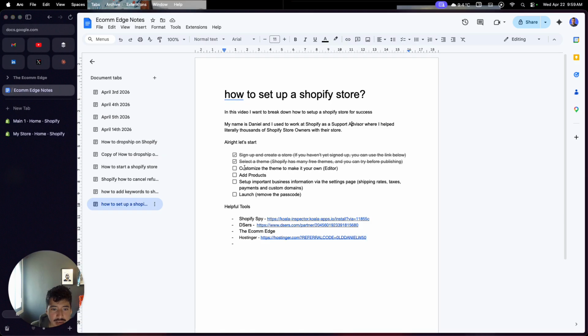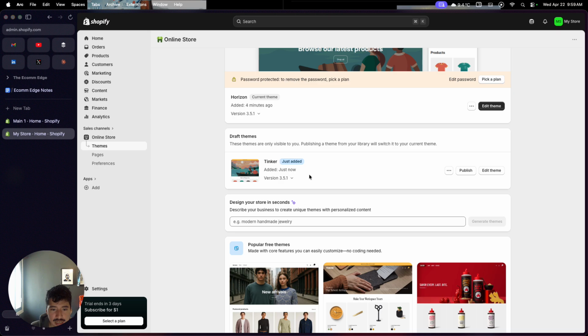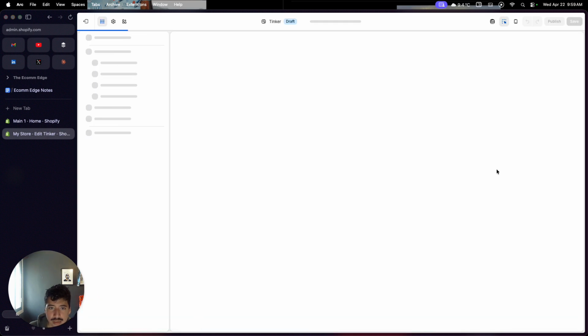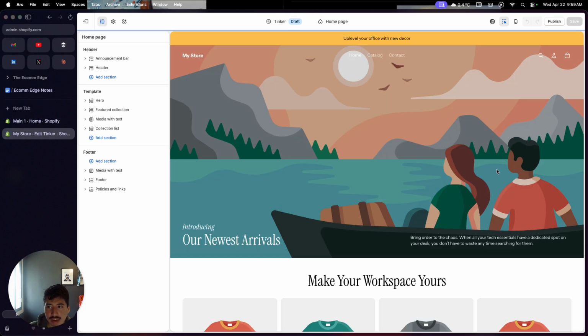All right, so now to customize the theme to make it your own. Let's say Tinker is the theme you want to go with. Just click on edit theme. Inside that edit theme, you'll be welcomed to the editor, and here is where you'll be able to make all of the changes to your store and how it looks as well.